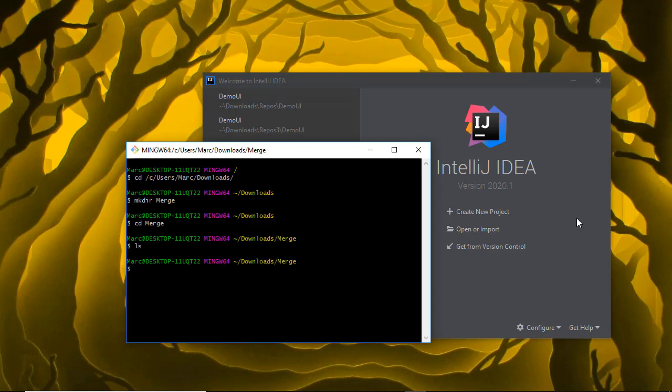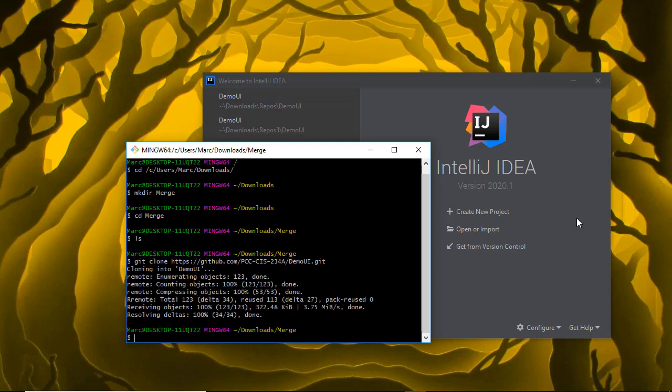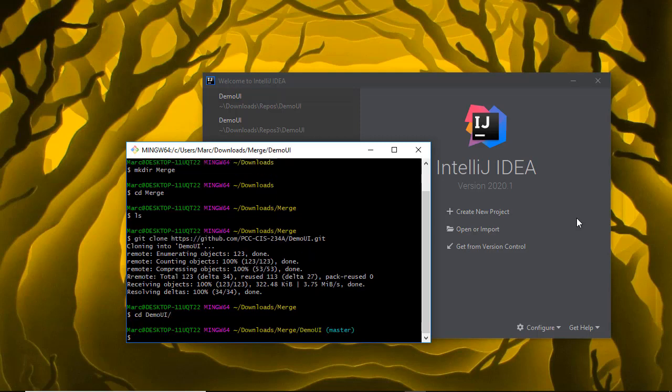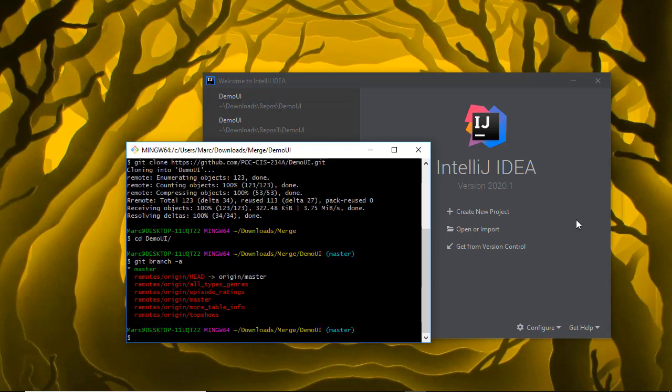and it's empty so far, so I'm going to git clone https://github.com/pcc-cis-234a/demoui.git. And then I'm going to cd into that new repository and start with git branch -a. So this shows all of the branches that are currently in the repository, and I have a master branch, and then I have 4 other branches that I've used to develop some additional features.